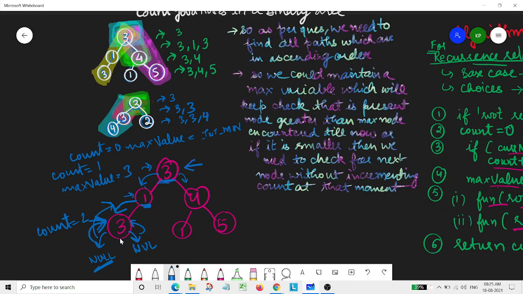Now both of its calls are done, so it will return to its parent, which was 1. Its right call was still left, so it will check its right call, which is null, so it will again return to 1. Now this 1 will return towards 3 again. And at this moment the count value is 2 and the max value is 3.